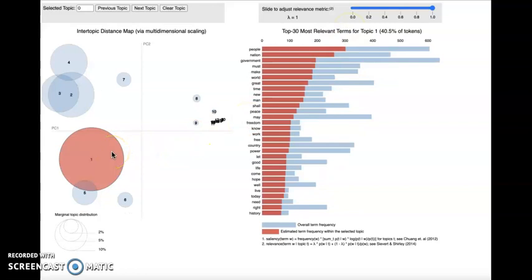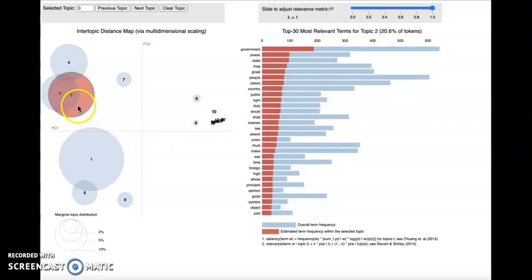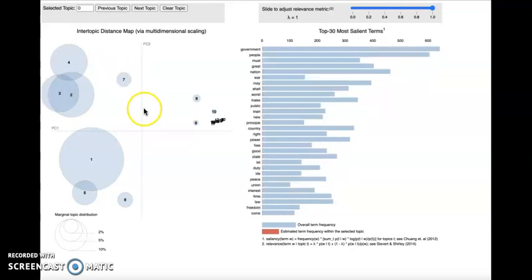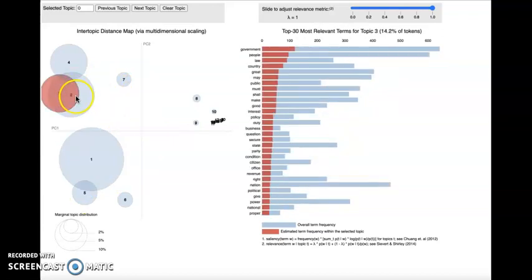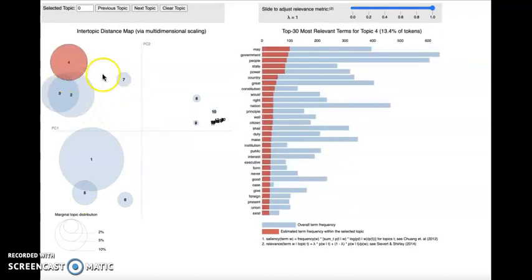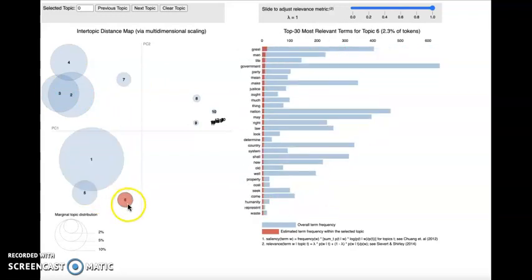And then over here, it breaks down the most relevant terms for topic 1, and there are different topics grouped together in a principal component analysis plot, which isn't necessarily something you need to focus on, but just know that it's grouping the topics together by similarity.